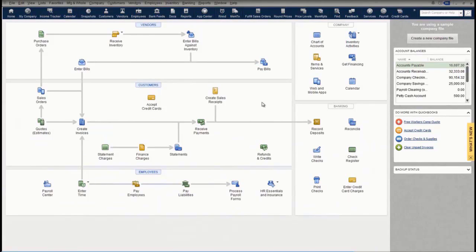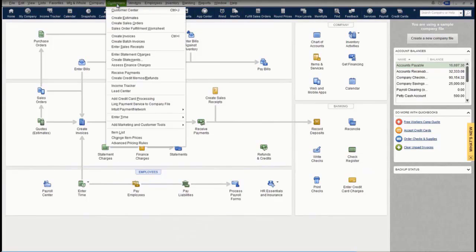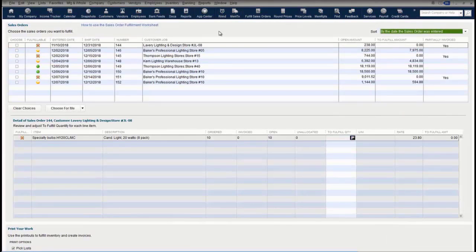Next, we'll talk about fulfilling your orders. This includes a sales order fulfillment worksheet. Under Customers, you'll find the Sales Order Fulfillment Worksheet. The Sales Order Fulfillment Worksheet lists all sales orders that include inventory items.